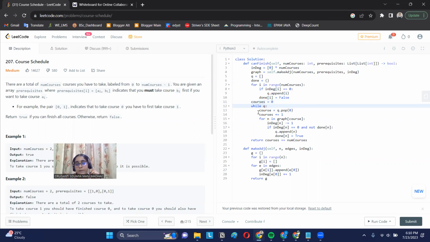And until the queue is empty, I'm popping out whatever is the first element of the queue. So all the elements in the queue are the courses which we can currently do, right? That means their in degree is 0. So once I pop it out, I'm also increasing the courses variable by 1, because it means we're done with this course, right? And I'm going through its neighbors and updating their in degrees.